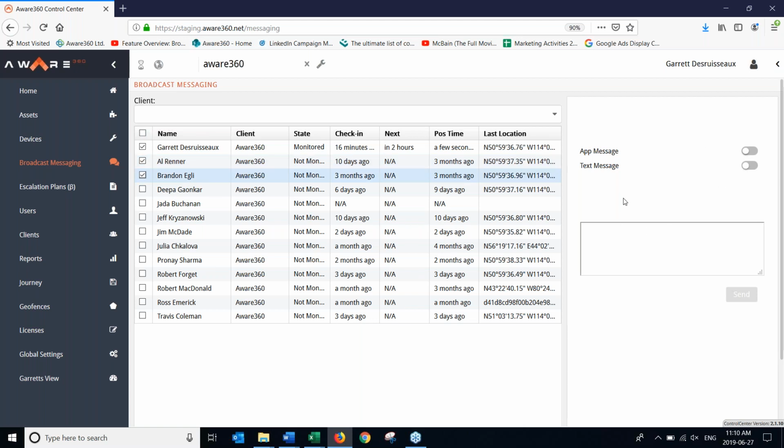And then on the right-hand side, I have two broadcast messaging options. I can send an app message, or I can send a text message, or both at the same time. So in this case, I'm going to turn on the text message toggle. And then in this box here, all I need to do is write specifically what type of broadcast message I want to send to somebody.